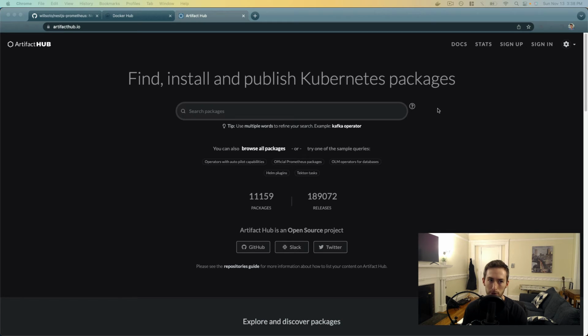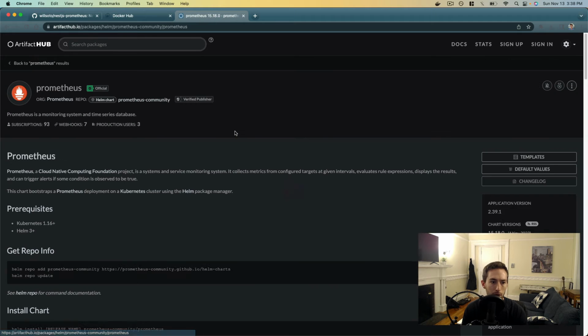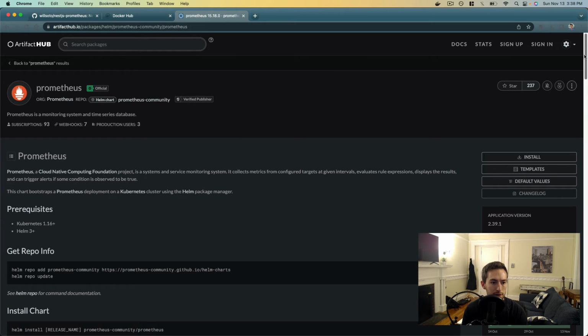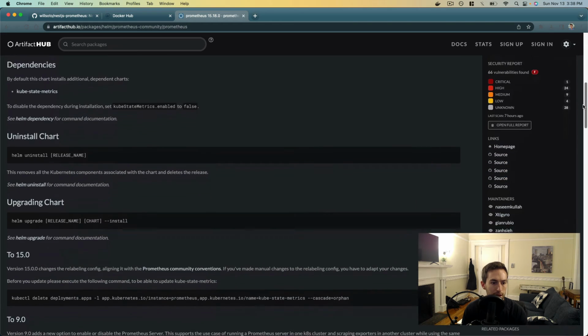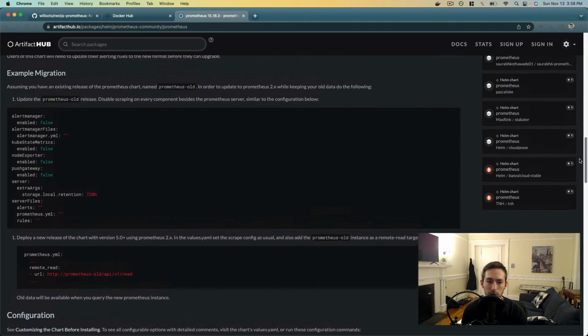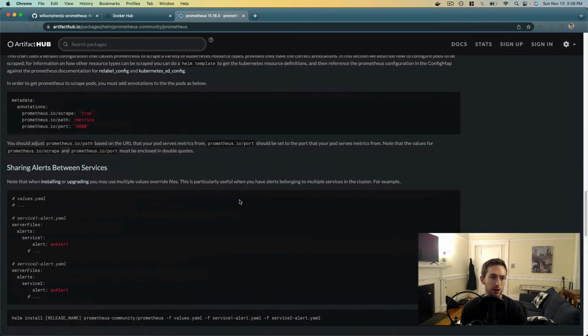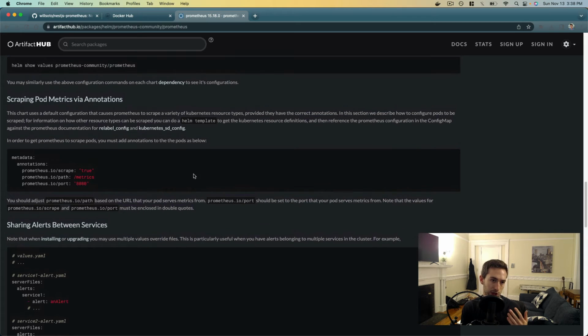And so I've opened up a new page here to artifacthub.io, and then we will search for Prometheus. And we can see there's a Prometheus package here. And you can read all about the description, the dependencies, as well as how to configure it and change any number of options that comes with this Helm chart, which is quite a bit. The most important piece here is scraping pod metrics via annotations.